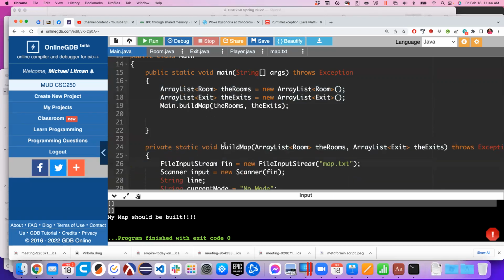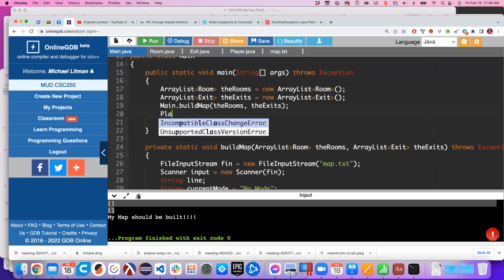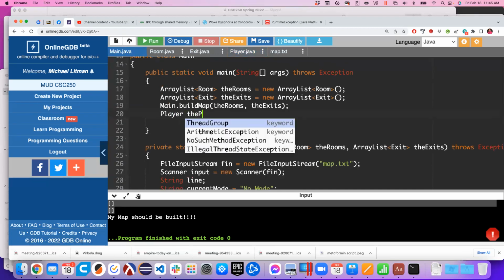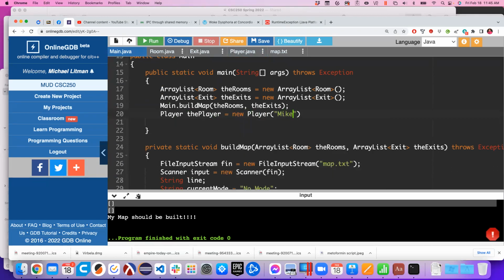Okay. So now I built my map. Next thing we'd probably want to do is put a player in there. We already created the ability for having a player. So here's a player. Player's going to have a name, and we're going to set their current room to nothing initially. So we're going to go ahead and say player, we'll call him the player, equals new player.